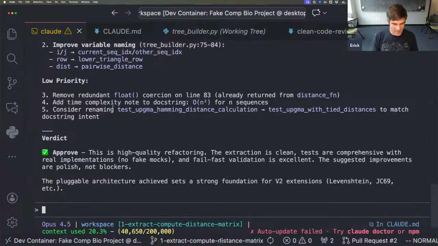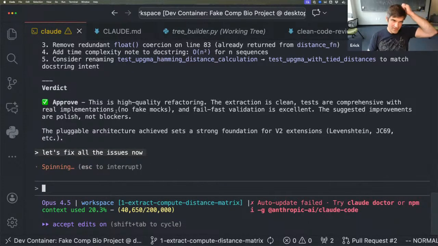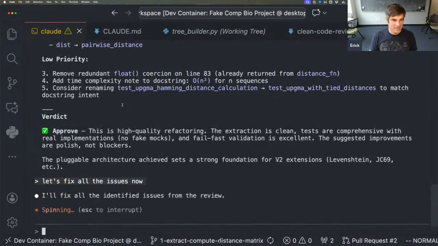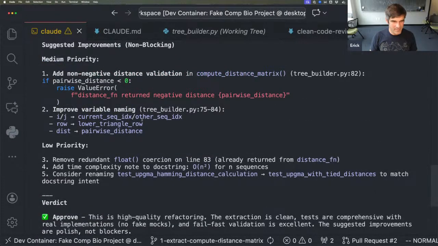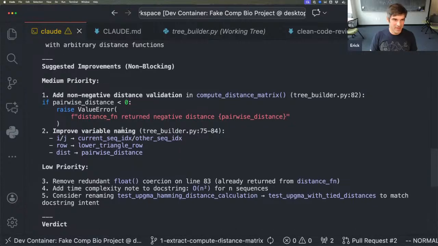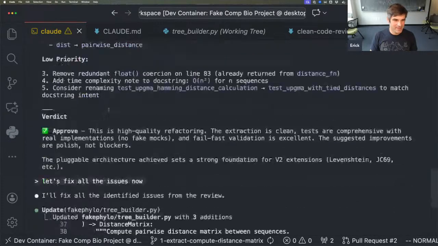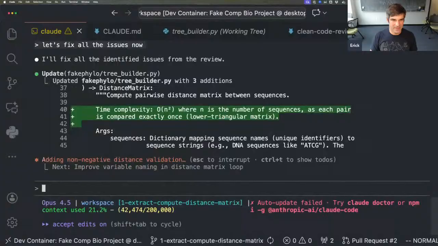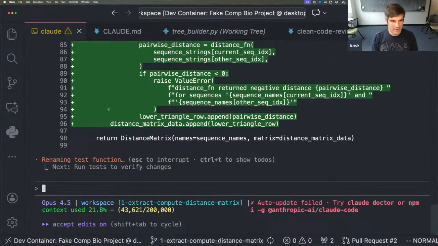So we can just say, let's fix all the issues now. It's saying you could merge it as is, but here it has some suggestions about better naming. I think it may be debatable whether these are improvements, but in any case, it's going ahead and fixing all of these things. So that is the life cycle, pretty much.